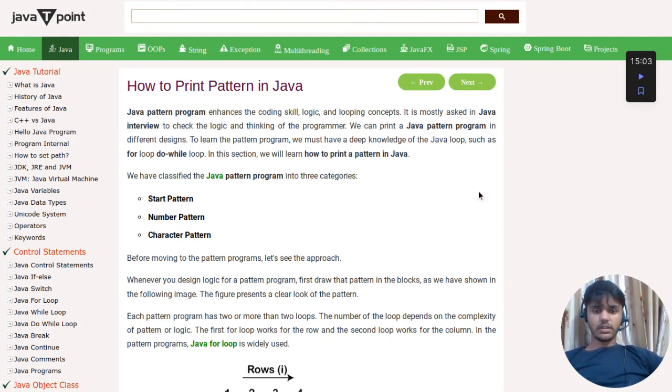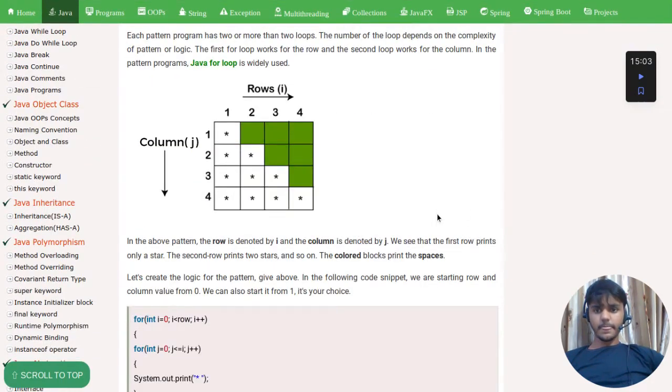Basically there are three types of patterns here. Firstly, we consider star patterns. Star patterns are made with stars in any design. Numeric patterns are the same, but with numeric values in different ups and downs, or the same with characters. So star patterns look like this.